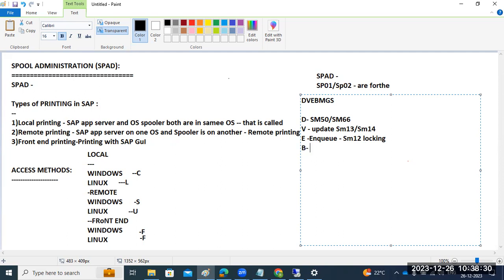Then B means background work process, which means background work processes are responsible for background jobs here. SM36 and SM37 are for the background jobs here.